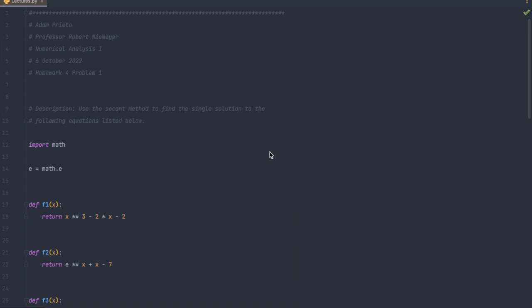Homework 4, Problem 1. Description: use the secant method to find the single solution to the following equations listed below.